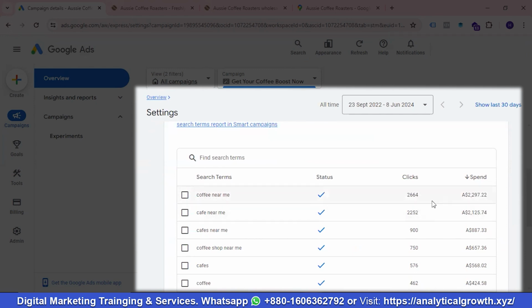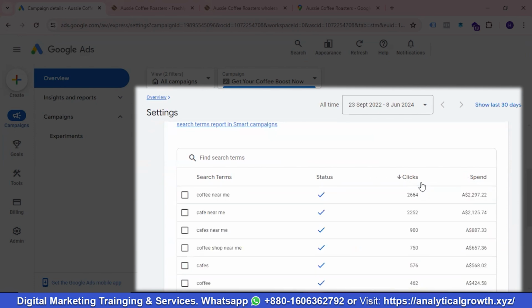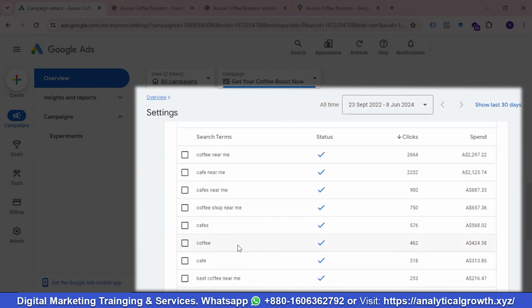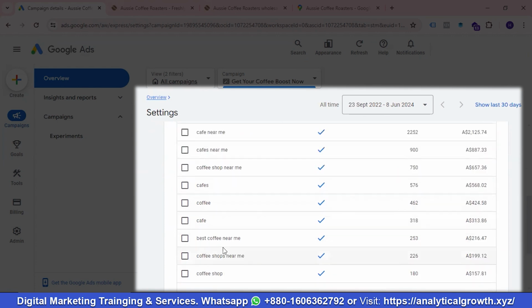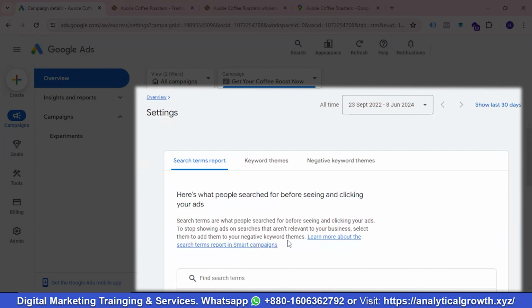This one has got the most amount of spend. So if I sort it using the clicks, okay, coffee near me, this one almost 2.7K clicks. Cafe near me, cafes near me, coffee shop near me, cafes, coffee, cafe, best coffee shop near me, coffee shops near me. Okay, so if you want, you can review them.